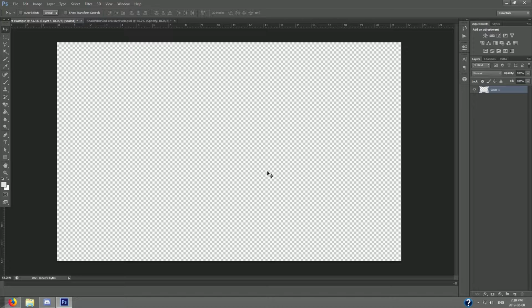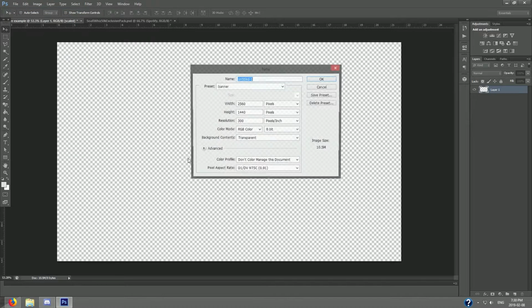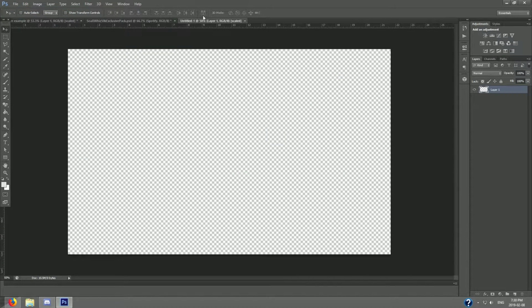So now I also like to have a new project open, same dimensions, though it doesn't really matter what dimensions they are. I just like to have one open in case I want to edit a picture and take something out, which is what we're going to be doing.